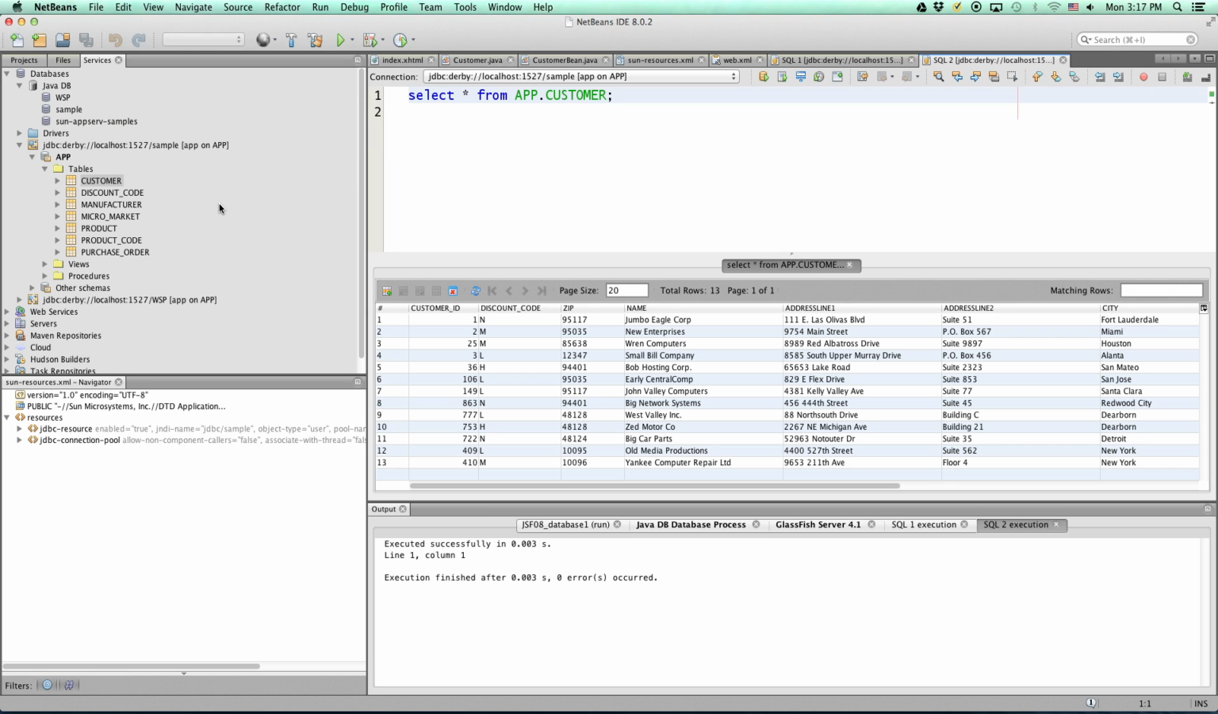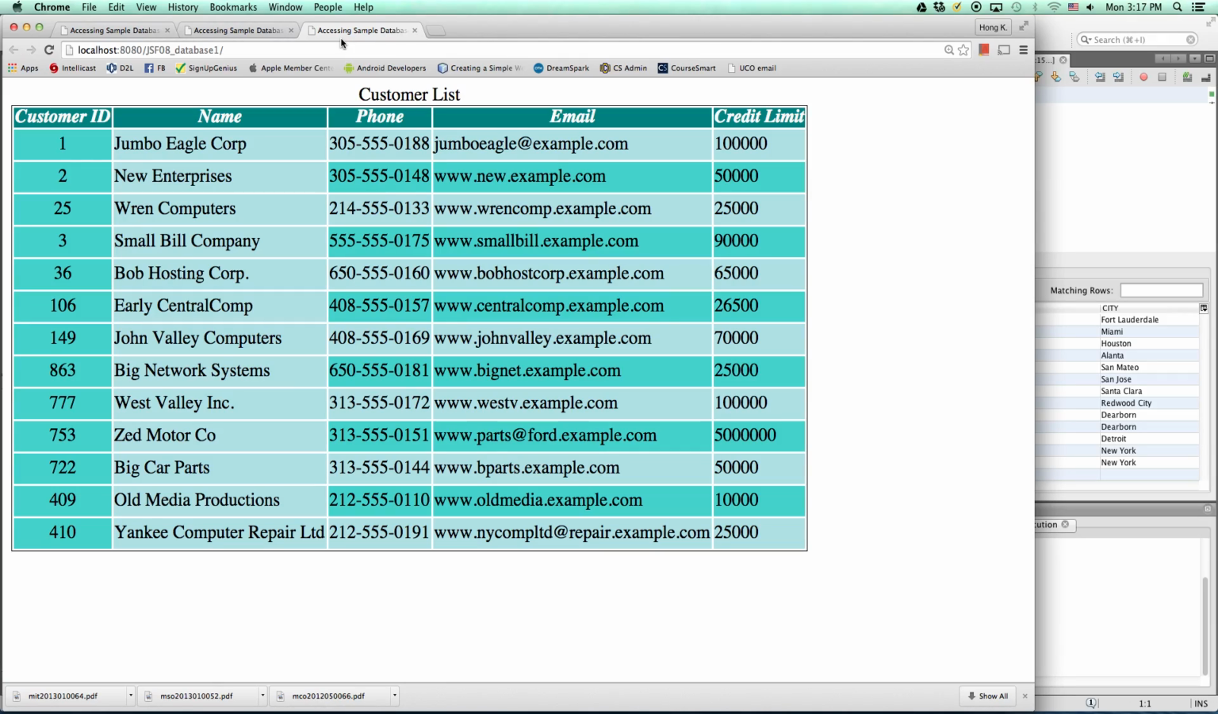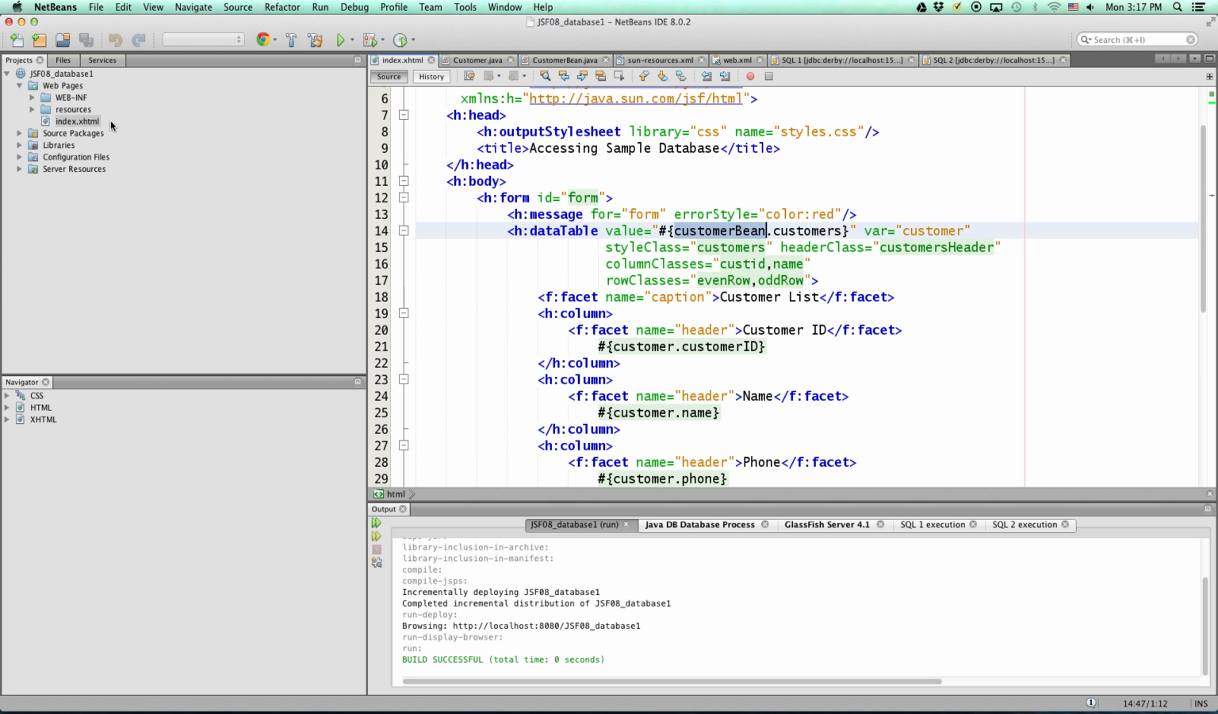something called resource injection. So here is the program. If I run the program, it retrieves all the customers with ID, name, and so on. To make this program work, we need to configure some resource injections. Here is the welcome page.